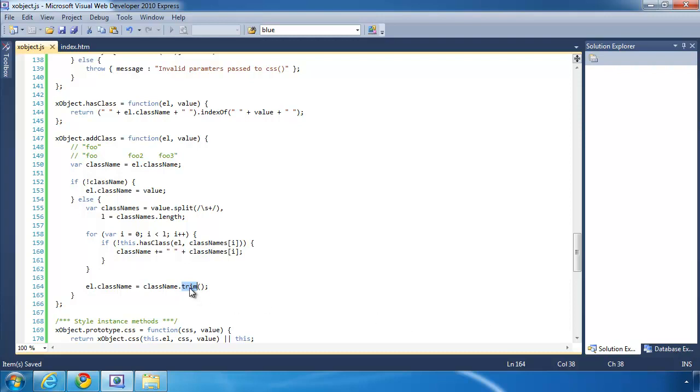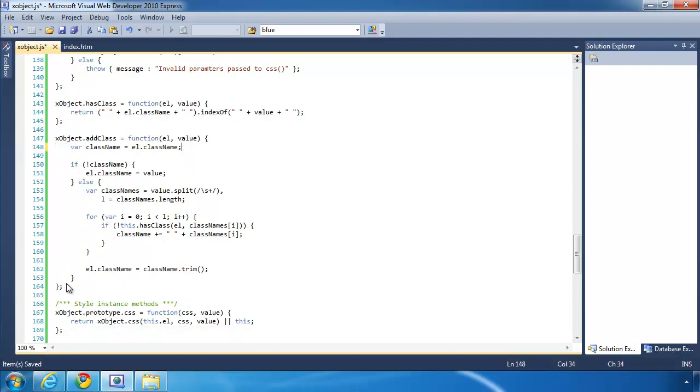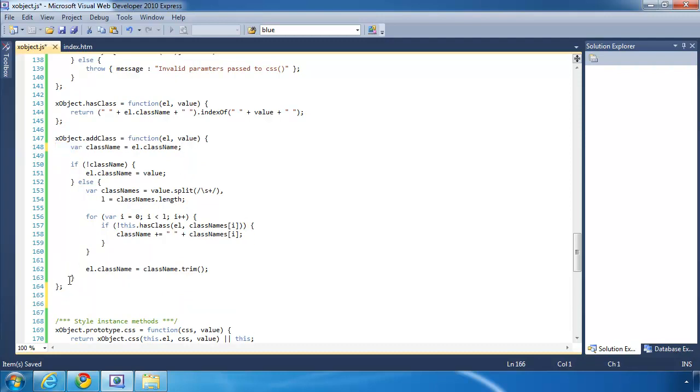Trim was actually added to the language in a later version of JavaScript, one that of course is not supported by some browsers. I won't mention them. I'm sure you can guess what they are, but we will add that functionality on our own. So that is basically the addClass method, and we'll move on to the removeClass method.